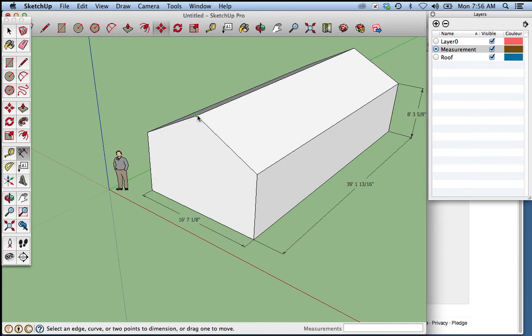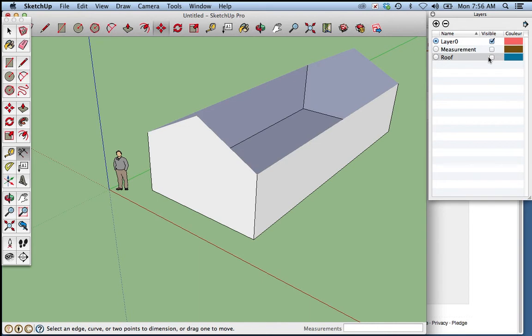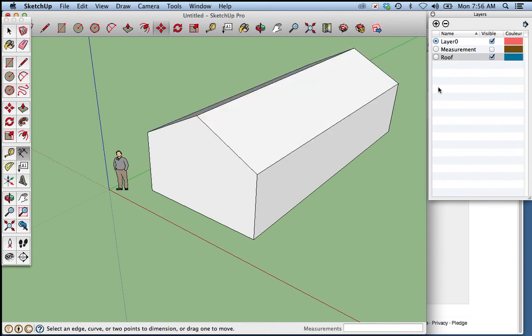And I want to know how the roof pitch is. So I'm going to go from there down to the midpoint, and I'm just going to leave that on the wall. So these measurements are nice to know. Once again, if we want to not have them there, we can hide them. Make sure you know which layer you're working in. I can also hide the roof and see inside my house.